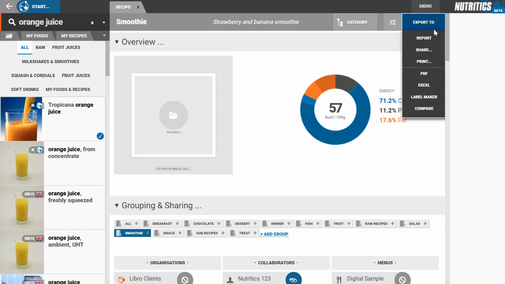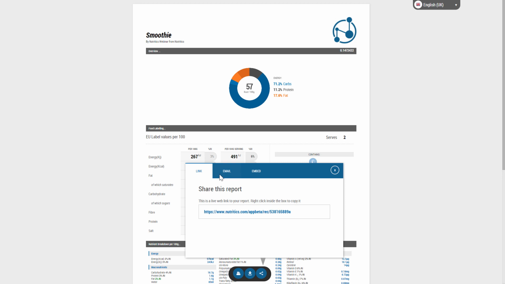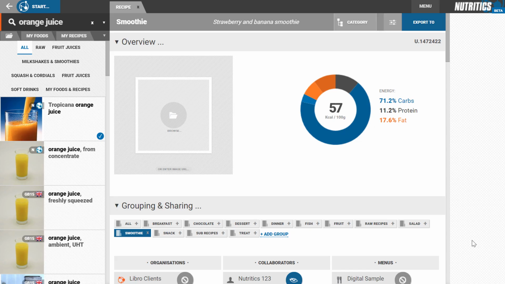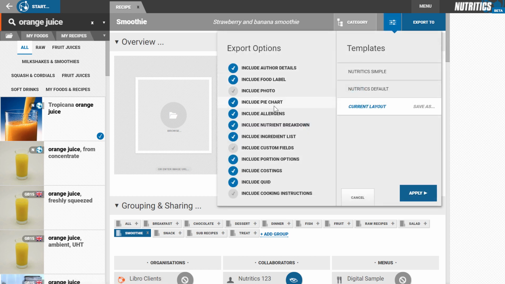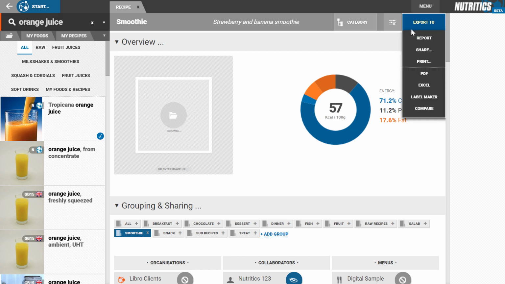Once finished, you can create a PDF, email, or export your recipe to Excel. You can also create a shareable link for social media or for publishing to your website via a live URL. The export settings enable you to customize which detail is included on the exported report. You can also generate labels from the Export To button.